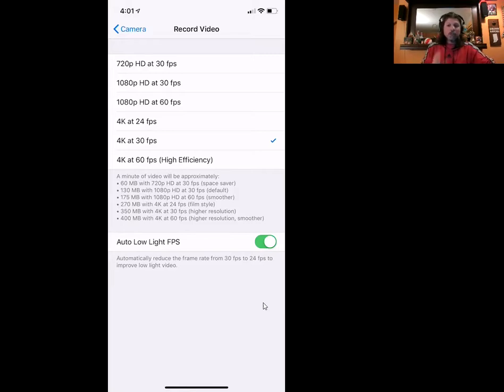Now the files are bigger, so if you don't have a lot of space on your iPhone, you might have to delete some photos, or you might have to make more room. What I do is I just offload all my stuff onto hard drives or portable hard drives so that I have enough room to shoot video. But you can see what the amount is size-wise for a minute of video at each of those settings.